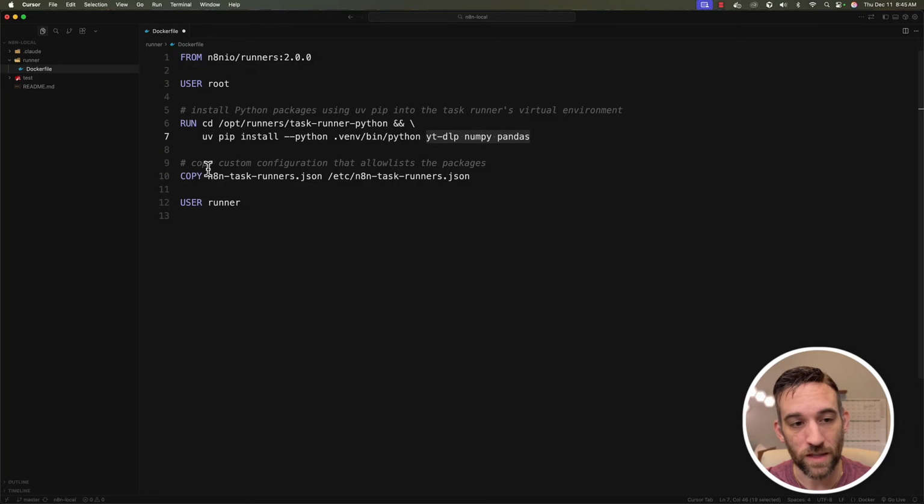And what we're going to be doing is copying a JSON file that we're going to have in our project to the Docker image. And this is going to say, we want to allow these packages to be used within our code node. So make sure you save that. And the next thing we need is we actually need to create this file. So you can just copy this name.